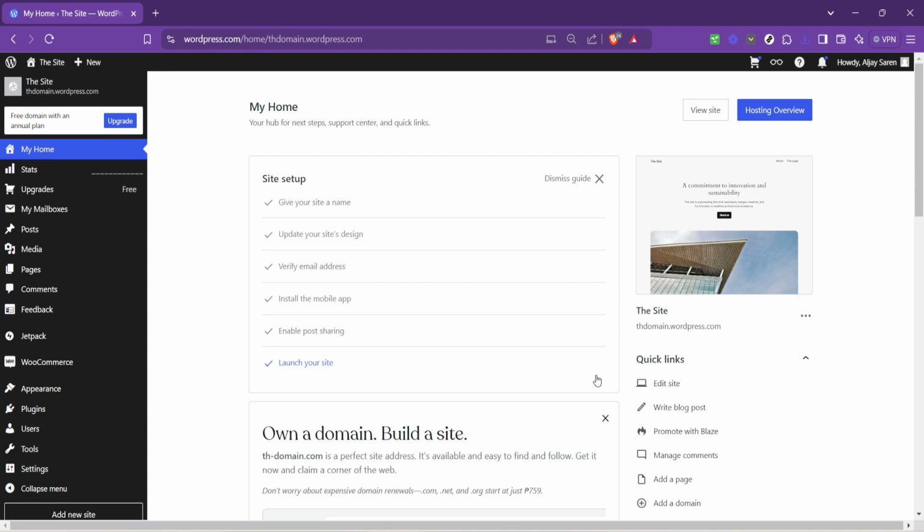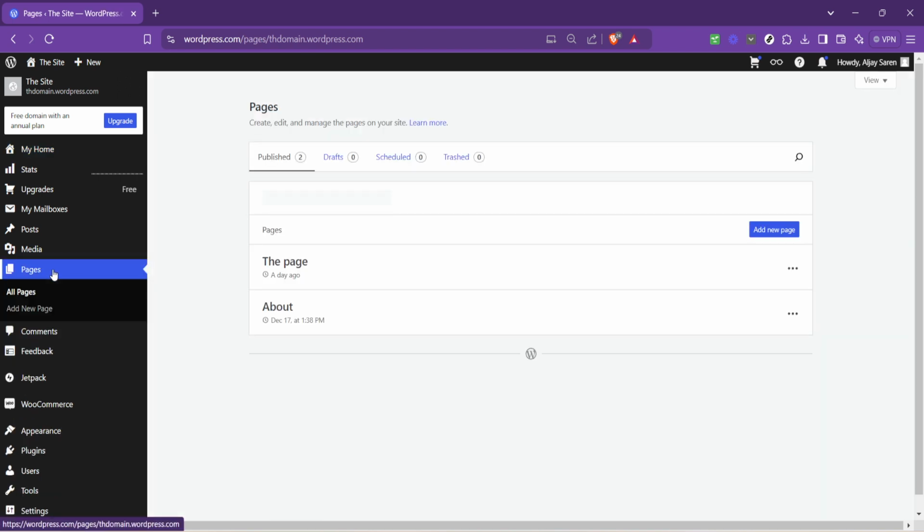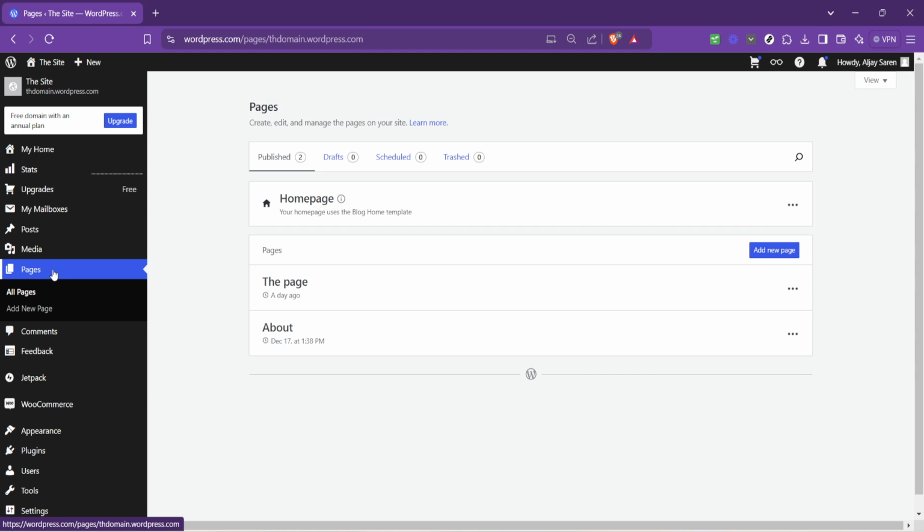Now, it's time to get to the heart of today's tutorial. On your dashboard, find and click on the Pages section. This area lists all the pages you've created for your site. Take a moment to browse through your pages and identify the one you wish to hide. Remember, hiding a page doesn't delete it. It simply makes it invisible to your public audience.